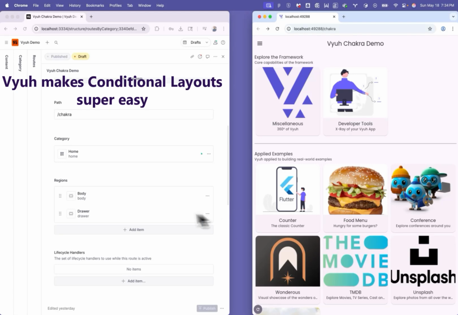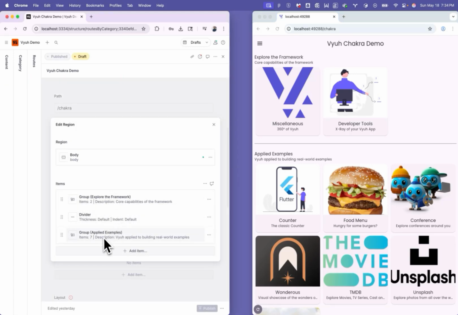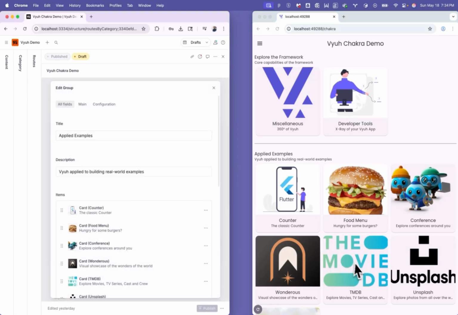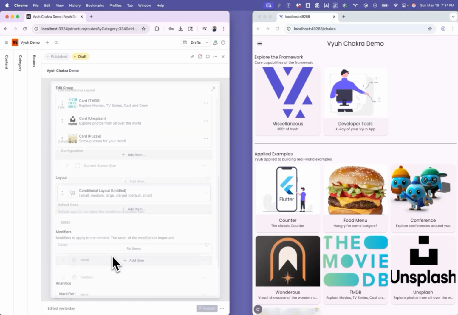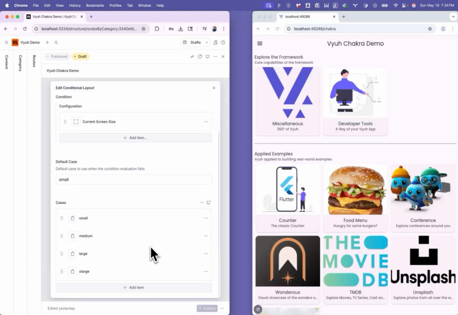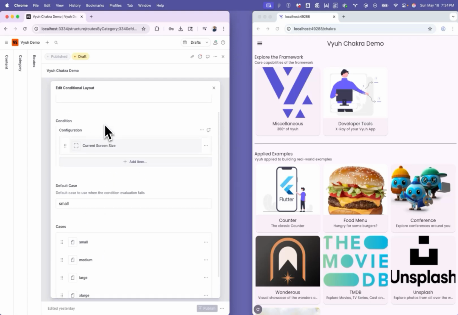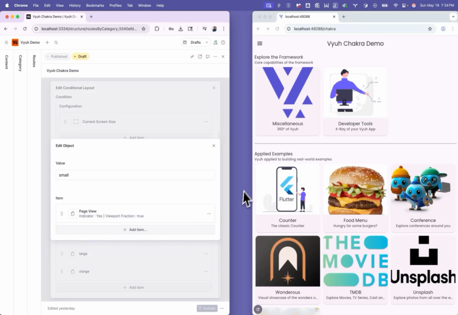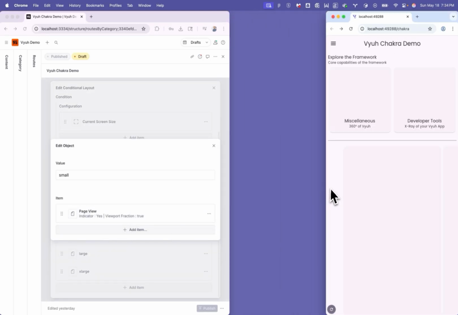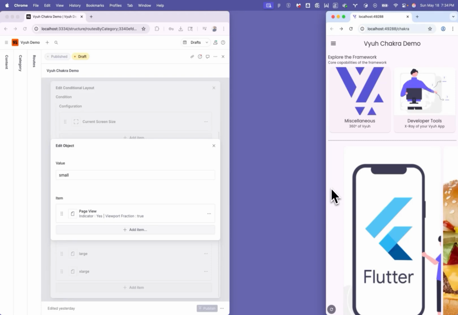Now, this particular component actually comes from the body group, which is showing you the 7 items over here. And notice that the layout for this group is a conditional layout. And it has been set to different types depending on the case that you're in. So the current screen size is what we're looking at as our condition. And the current screen size tells you whether you are a small, medium, large, or X large, which can of course be configured using a breakpoint service inside your app. But for small, we are going with a page view, which is what you saw a little earlier. So if I come down over here, you will see it jumps to a page view.